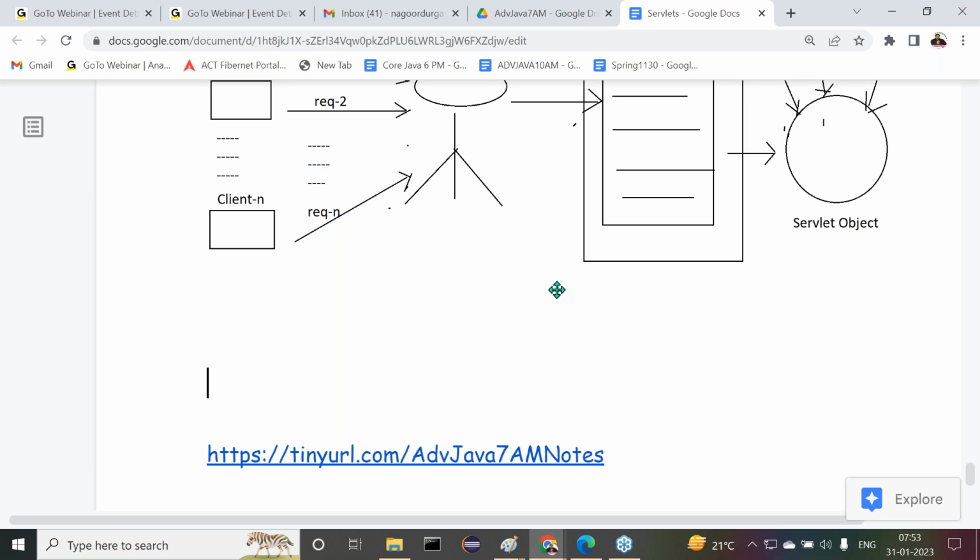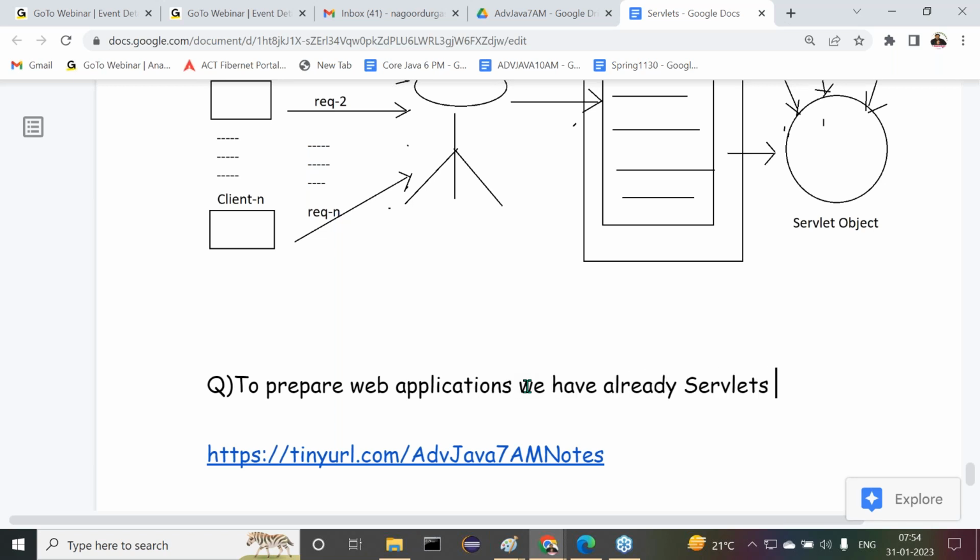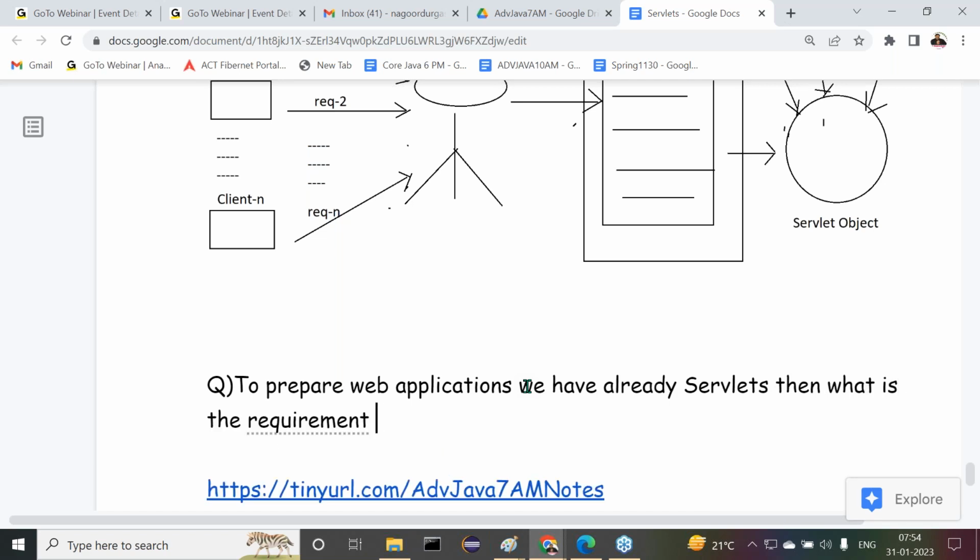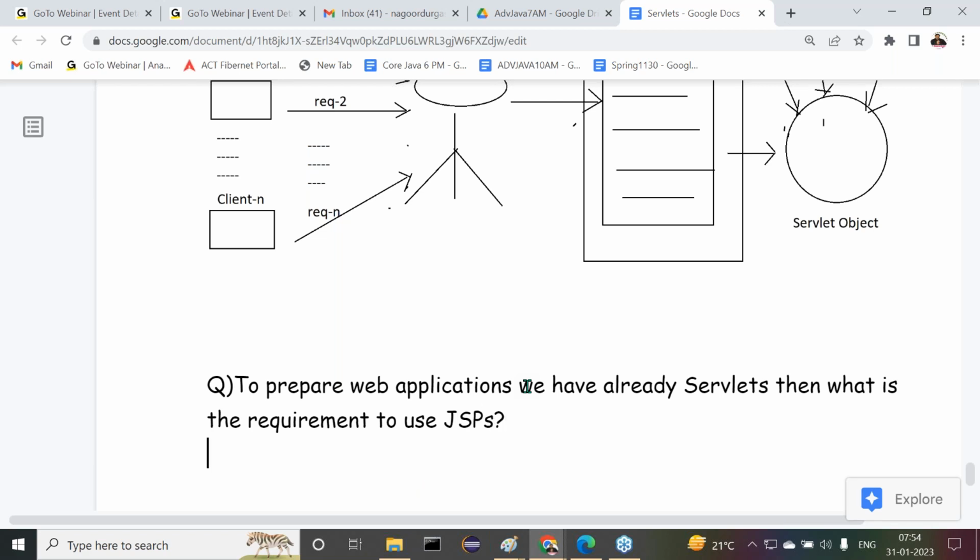Immediately, I'm getting one more question. What is that question here? Now observe carefully. My question is, to prepare web applications we already have servlets, then what is the requirement to use JSPs? This is one question.